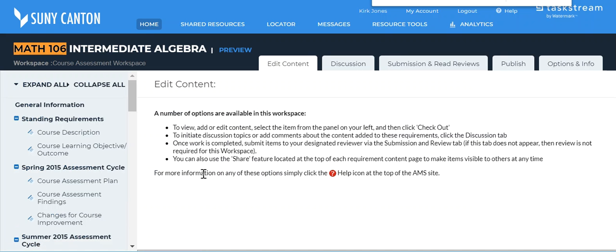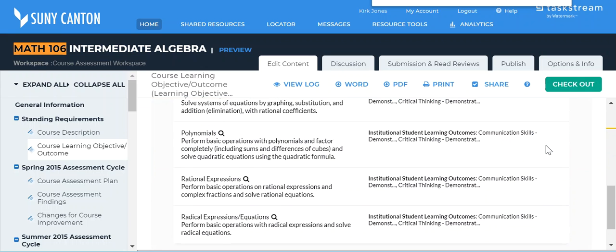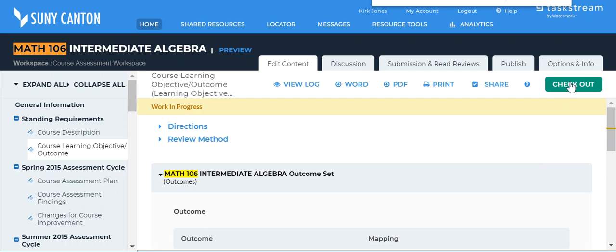Once you get into the Course Assessment Workspace, over here on the left-hand side, you want to go to the Course Learning Objectives and Outcomes. Okay. If you don't see the checkout button up here, this is just a small aside, but if you hit the Control function button and push the minus sign, it'll shrink the screen down a little bit so that you can actually see this. That's really one of the few ways that you can do it easily. So we've got our outcomes here. We're going to check this out.